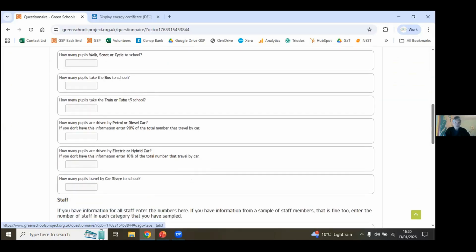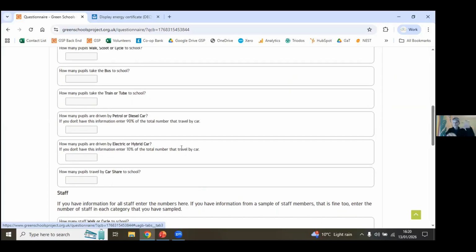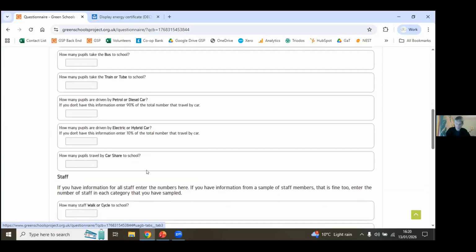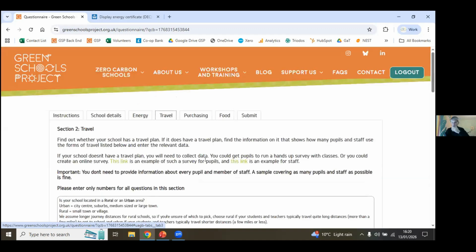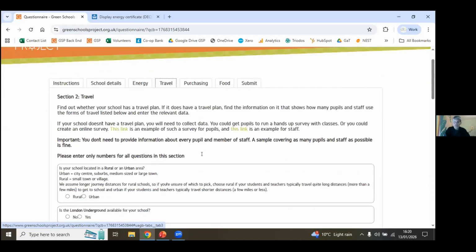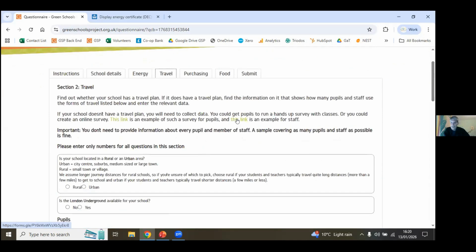And then there's bus, train or tube, petrol or diesel car, electric or hybrid car. We do separate those out because it has an impact on the emissions. And car share also, in case children get to school together by car, and then the same for the staff. You can do that by hands up. You could also send out a quick online survey.